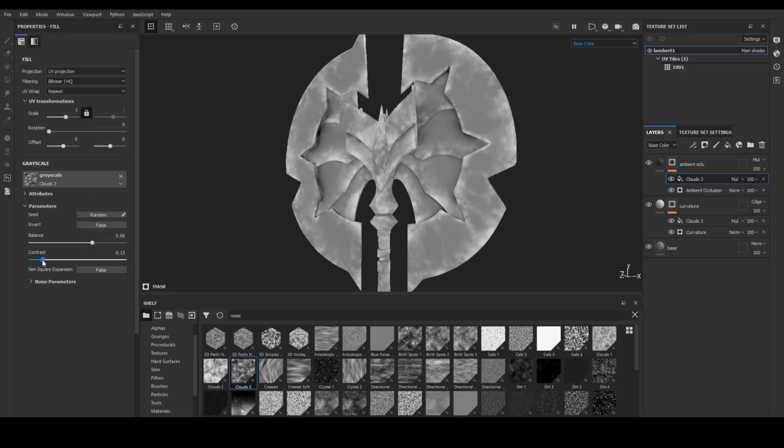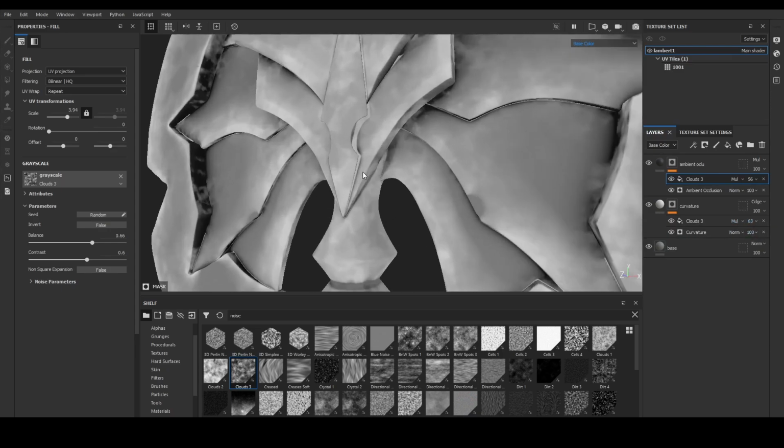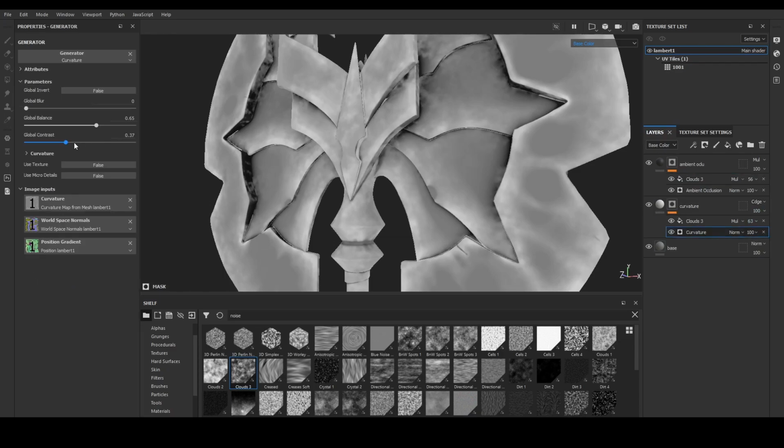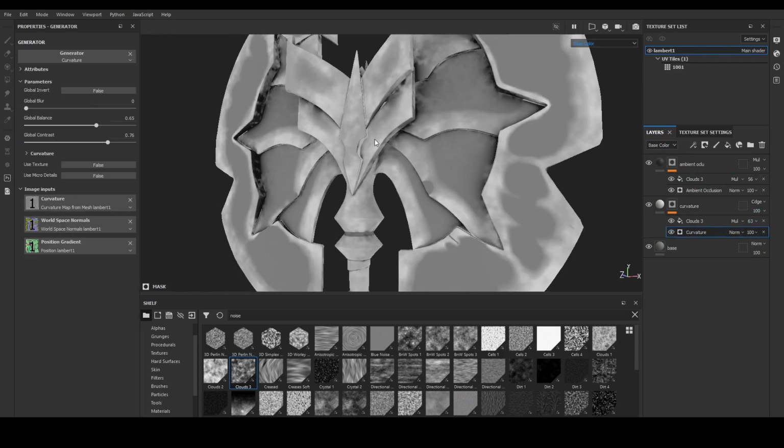Increase the balance, contrast, whatever your scale. You can also reduce the opacity of it if you don't like the effect, and you get this kind of cool looking result.